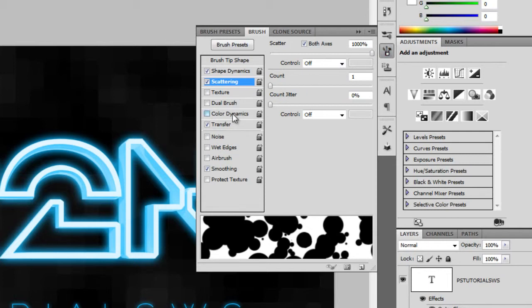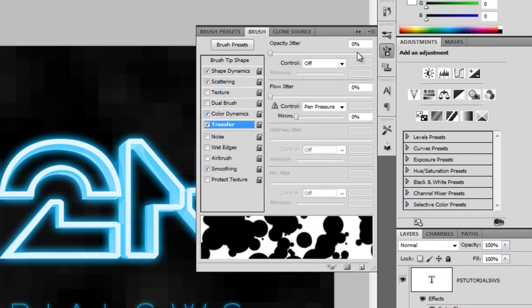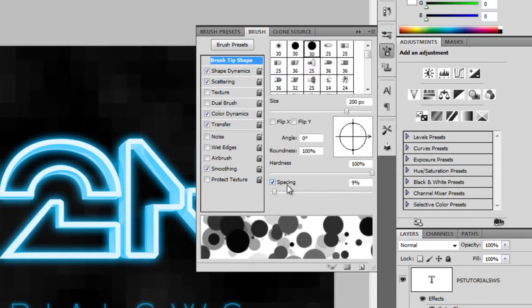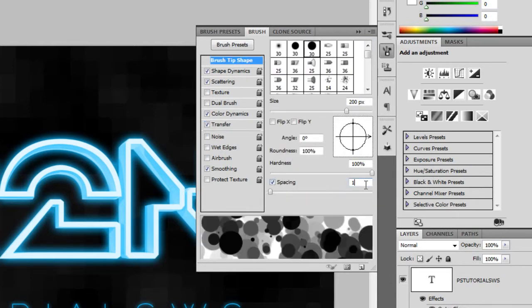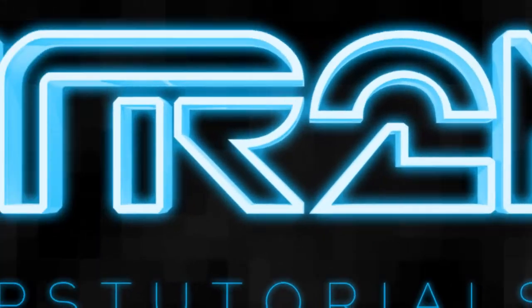Enable the Color Dynamics option, then set the Hue jitter to 3%. Select the Transfer option, then set the Opacity jitter to 100%. Finally, click on the brush tip shape and enable spacing. Set the spacing to 100%. We're done setting up the brush. Now we can start painting.